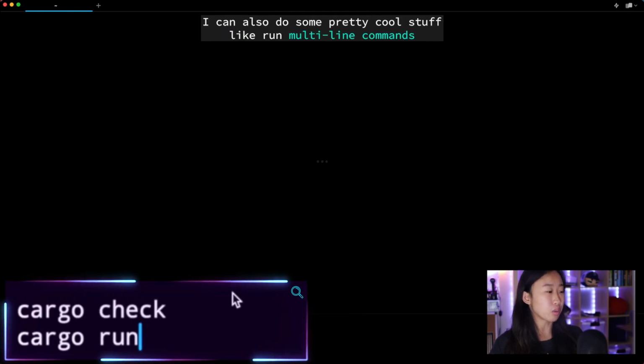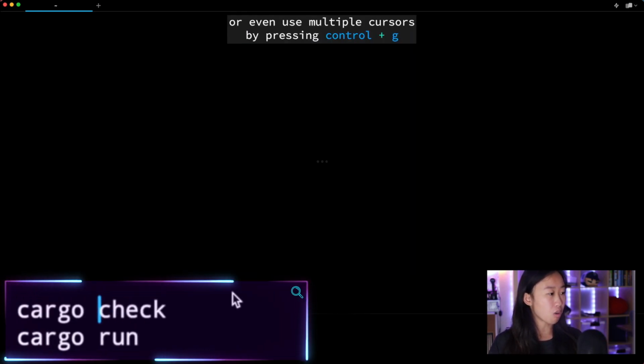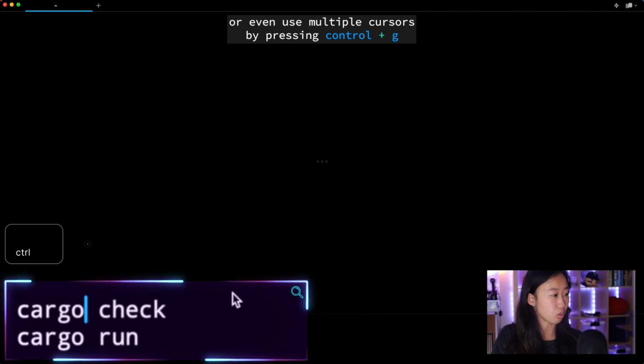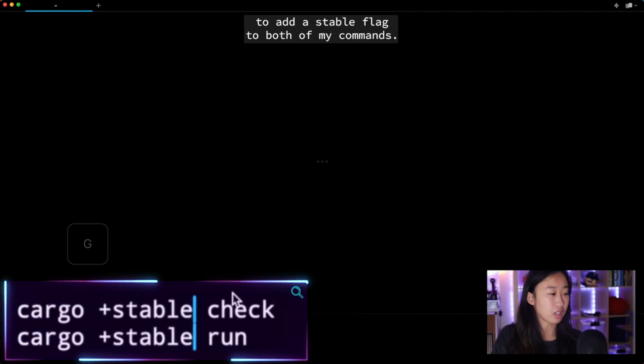I can also do some pretty cool stuff like run multi-line commands, or even use multiple cursors by pressing Ctrl-G to add a stable flag to both of my commands.